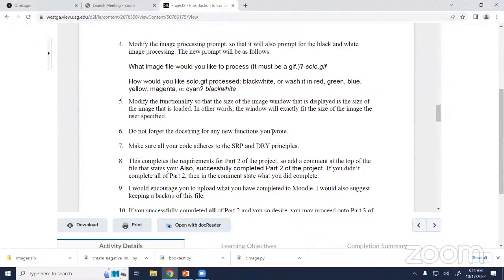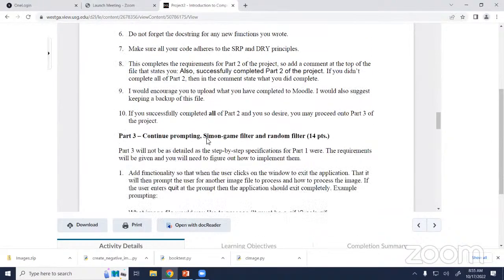Part 2 is also going to ask you to add in the yellow, magenta, and cyan color washes, which is why you need to go back to that website that I linked to know what yellow, magenta, and cyan look like. Make sure that you are following the principles of good coding, you're not repeating yourself, and that you are refactoring code to be as simple as possible, right?